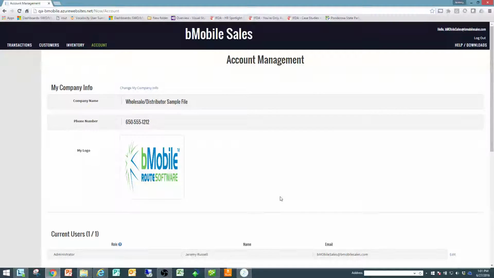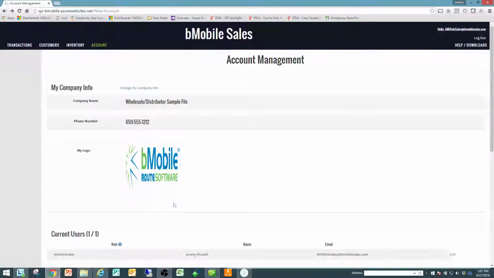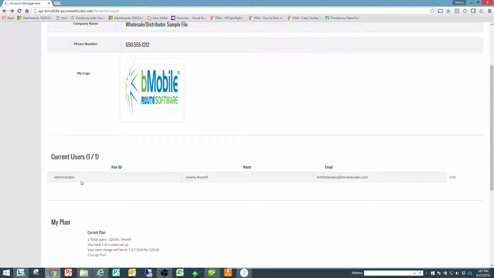So from here, from the account management page, and this is accessible anytime you log in, if you are the administrative user, and we're going to explain users here in a second, I can come in to change account information or company information and add my logo. You can see that I've done that already here, and that's used on the documents that are printed and emailed out of bMobile. I can come down and maintain the users that are in the system.